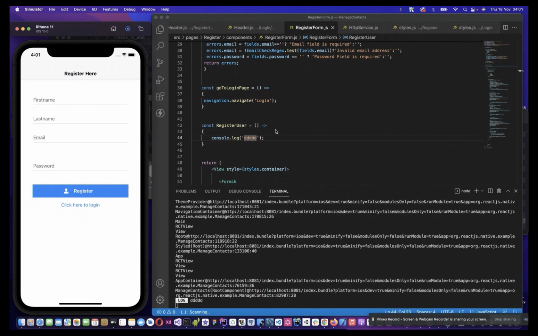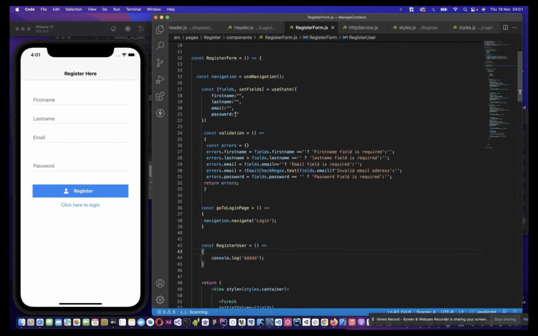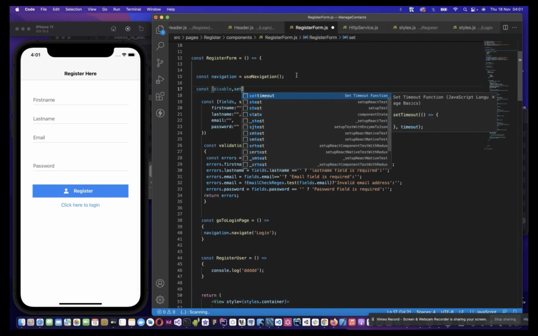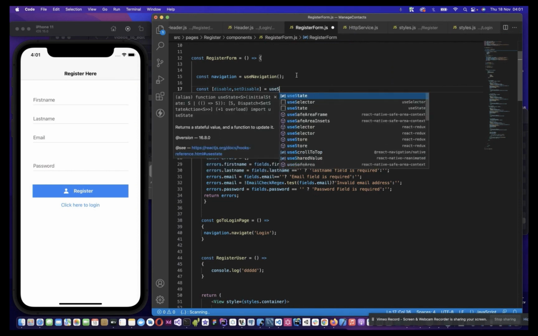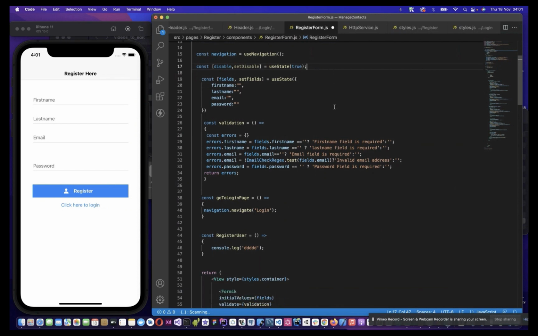So to do that, what we can do here is create a new state, just specifically for handling disabling and enabling this button. This will be disabled, and then set disable. Then this would be our useState, and this would be true.